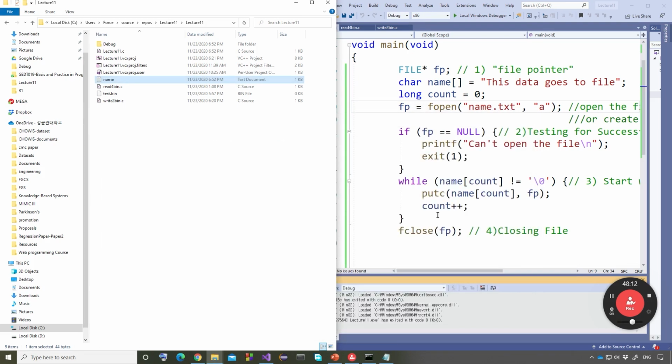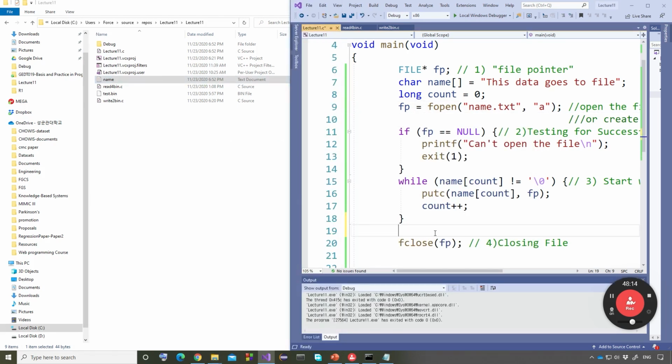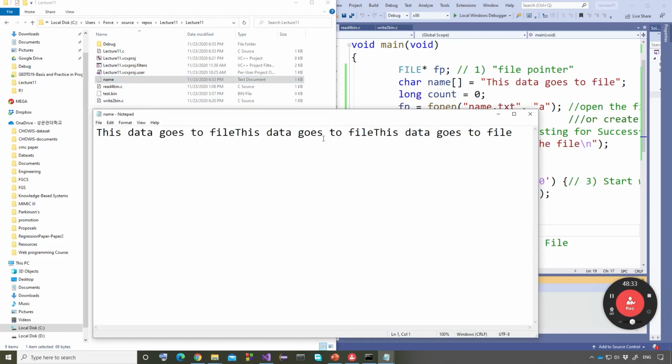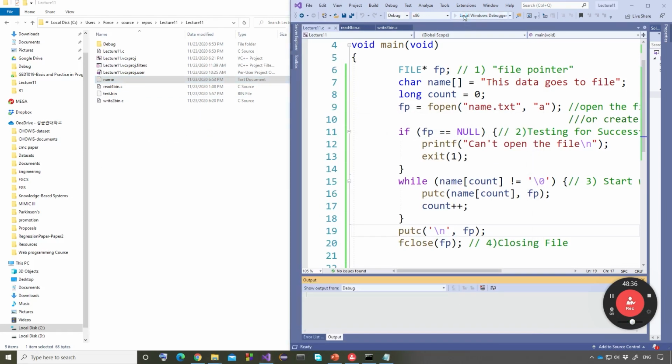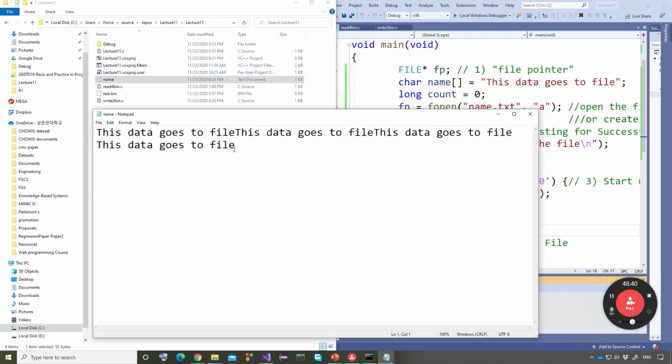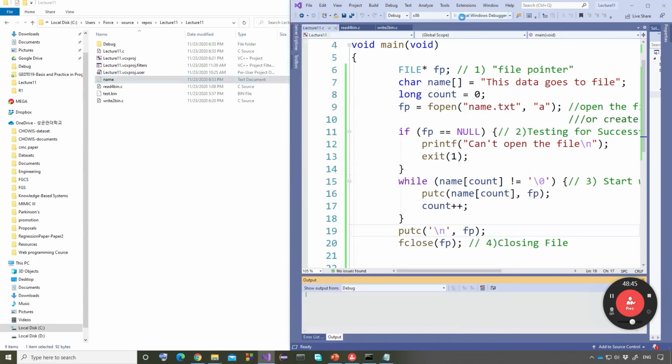How to make this one more beautiful? I can put here a new line at the end. So I can say here, put character. I can put here one character to make it beautiful, and that character will be a new line. Like this. And run again. Let's see the file. Here we go. And then run again. Every time you run, it will add to the existing file. You see, this will go to the file.